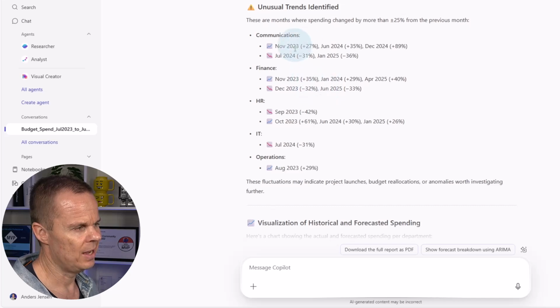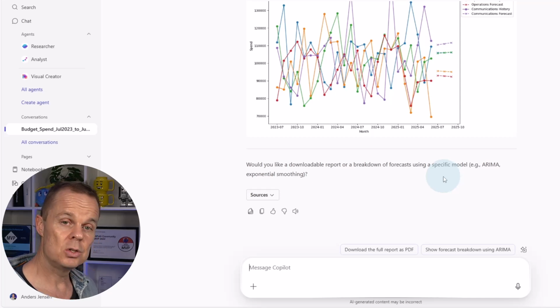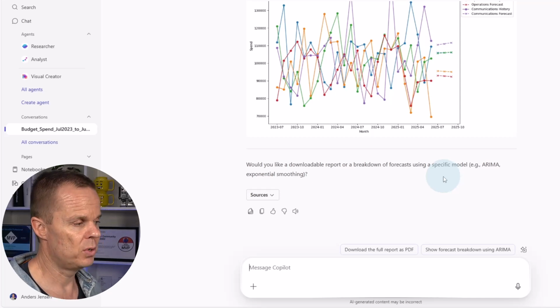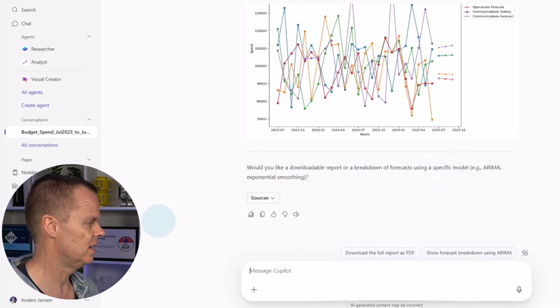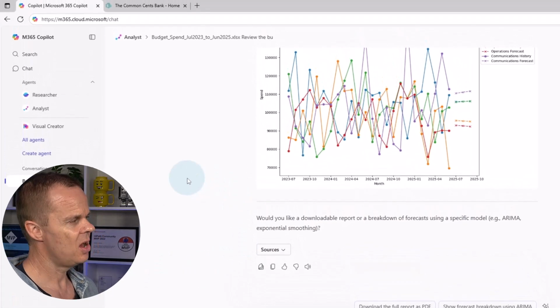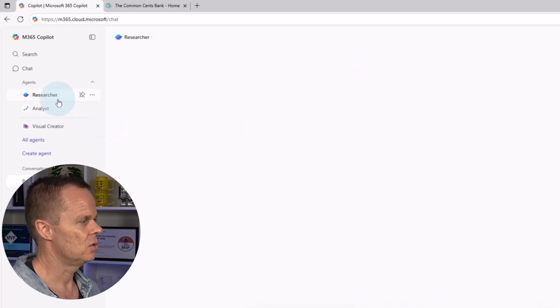I can also see why they are unusual. Then we have a visualization of historical, and here we have the forecasts here, here, here, and here. So these ones are going up and these ones are trending down. We can choose to follow up if we wanted that, and imagine how much time we can save with the analyst agent.